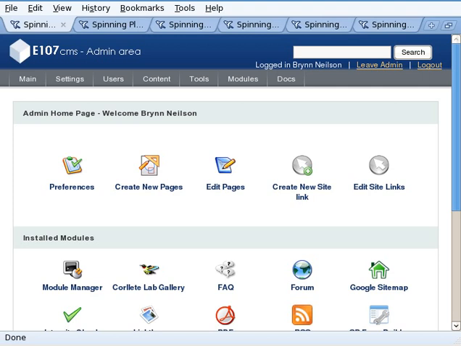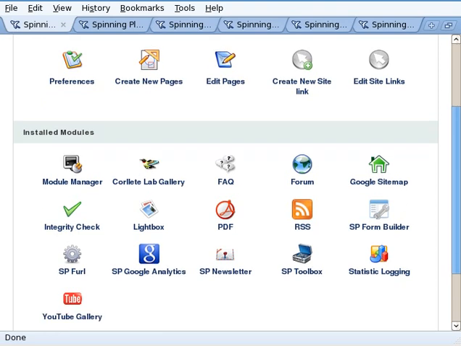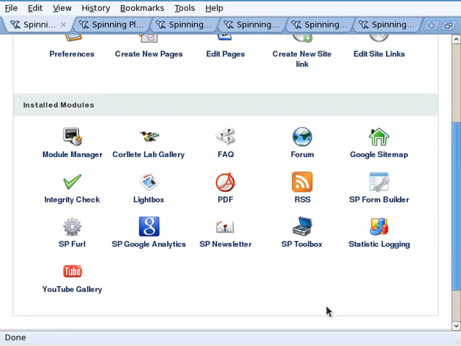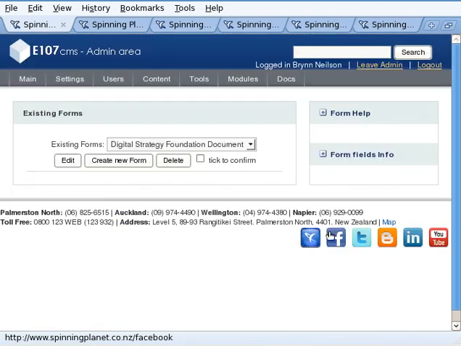In this video tutorial, I'm going to show you how to use the SP Form Builder. First, log into the admin area of your website, and you'll notice that there's now a new icon called SP Form Builder over here. Click on that.